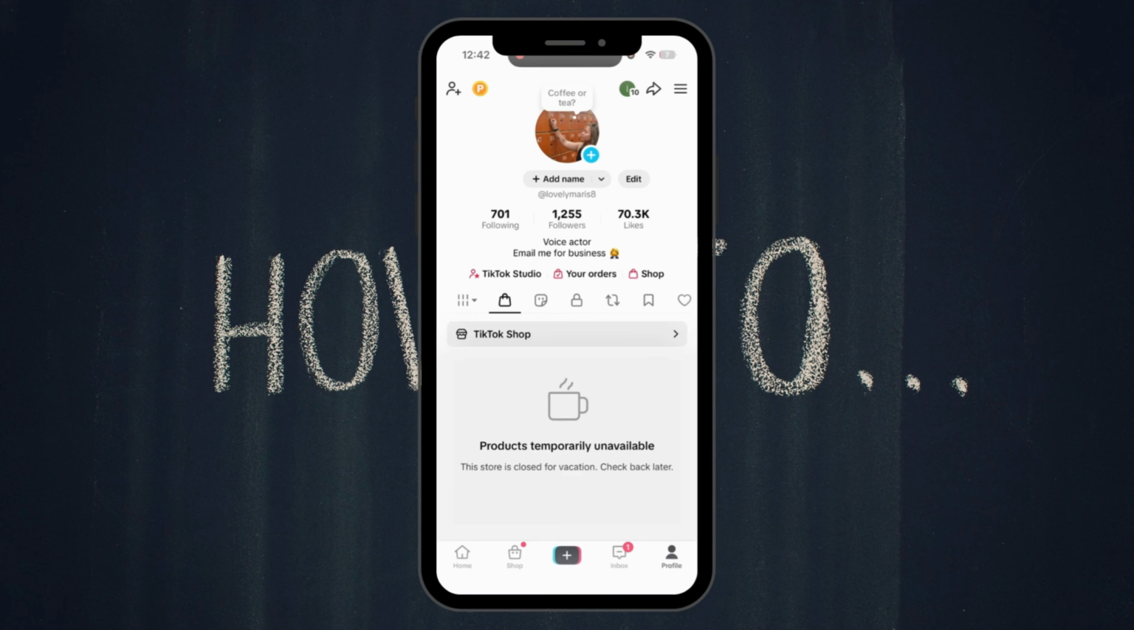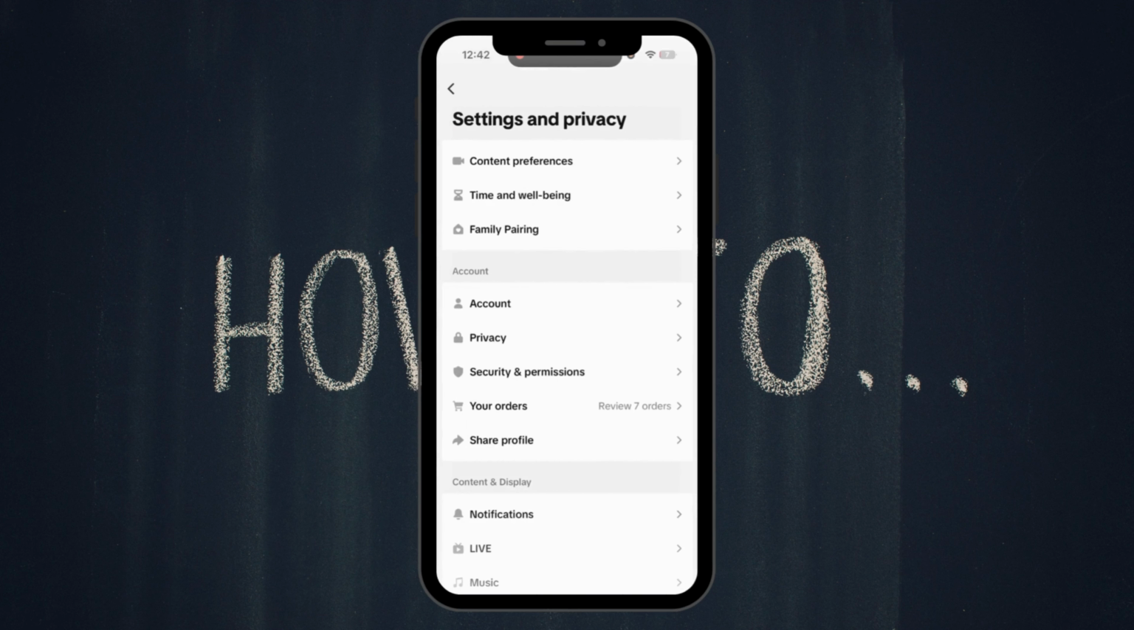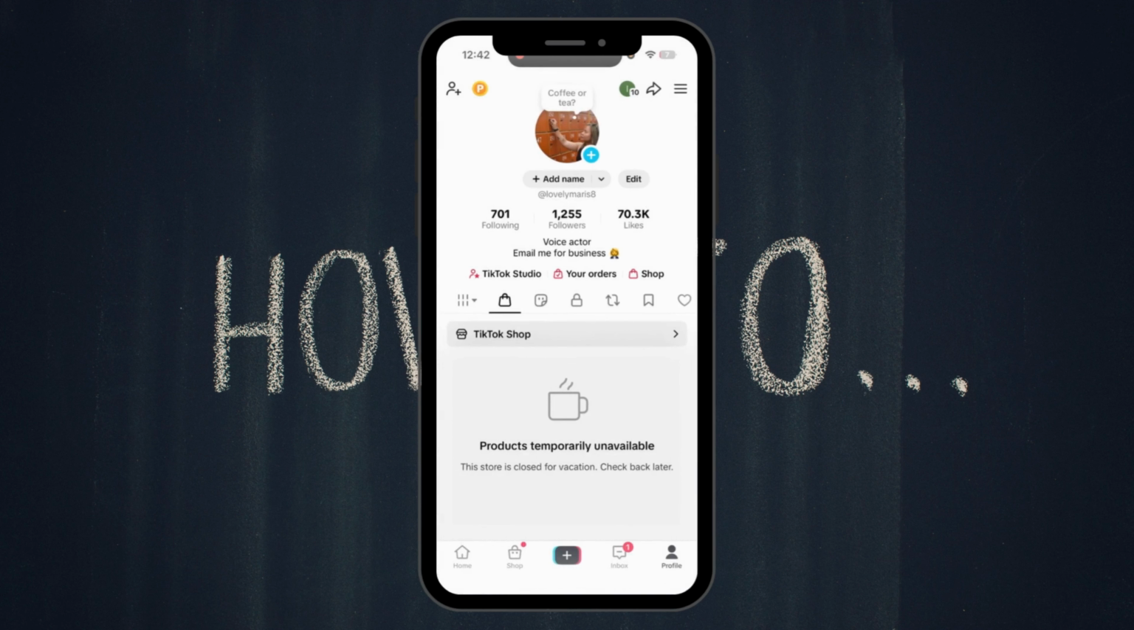So open TikTok, go to your profile at the bottom right, then tap the three lines in the top right corner, then select settings and privacy. So if you don't see the three lines icon at all, that points to a deeper issue.